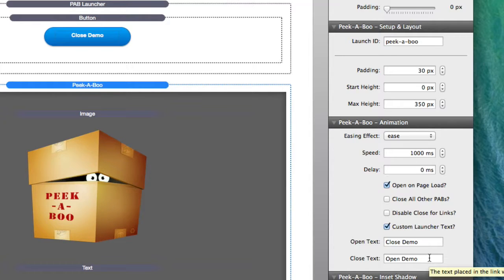Now, obviously, this works great for very simple things: the button, the default button, text links. However, with more complex stacks such as Sweep Button and possibly other third-party stacks, this custom launcher text feature may not work. Now, Sweep Button itself has the ability to change text. So in the demo that we saw with Sweep Button, I was using Sweep Button's ability to change that text and not PeekABoo's.